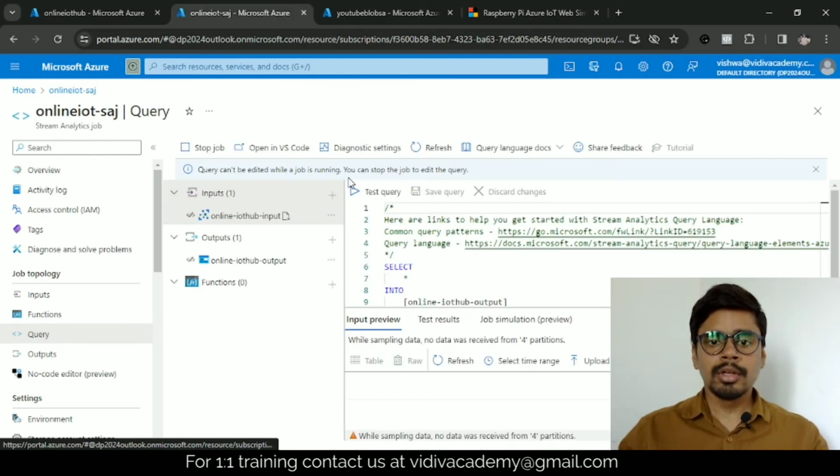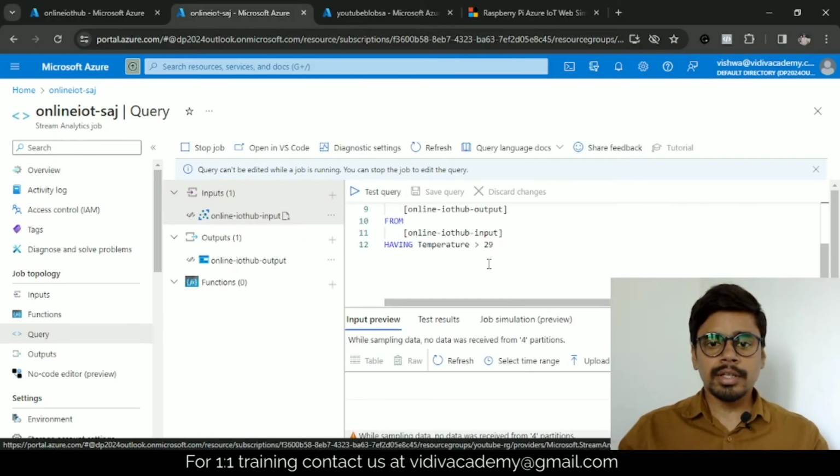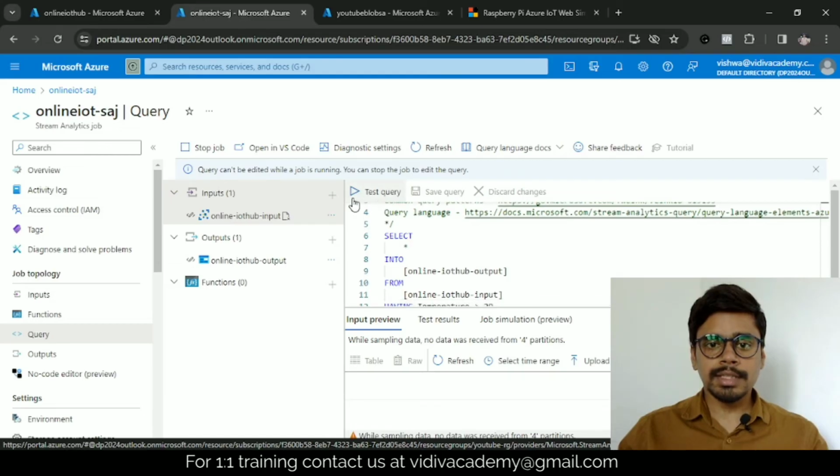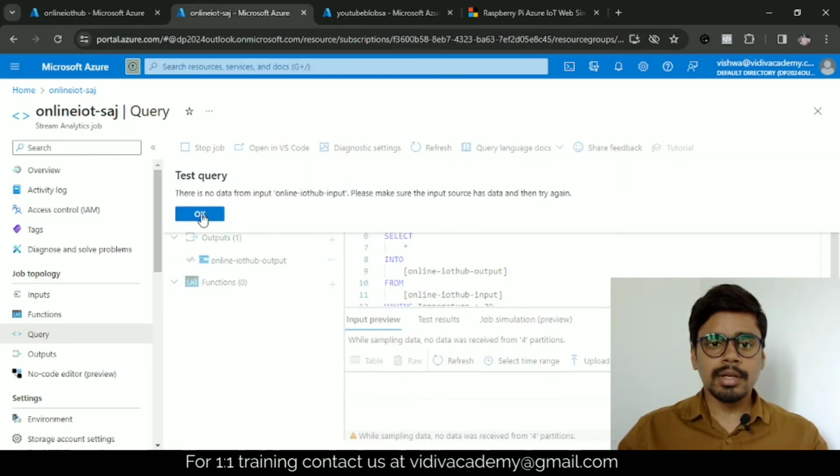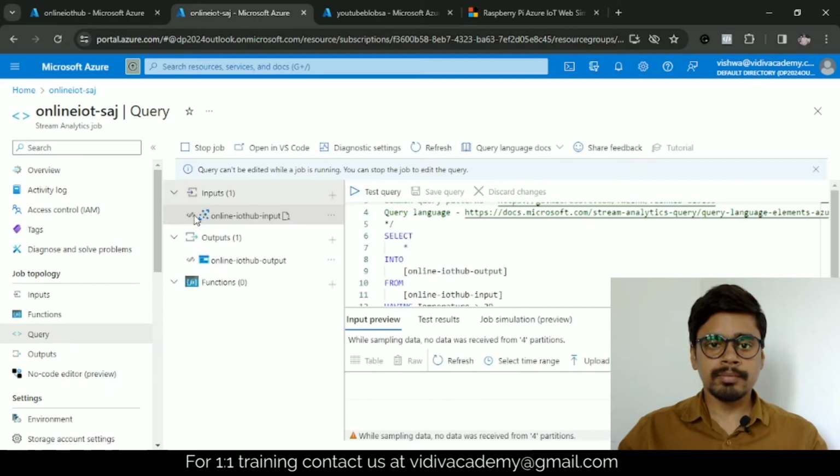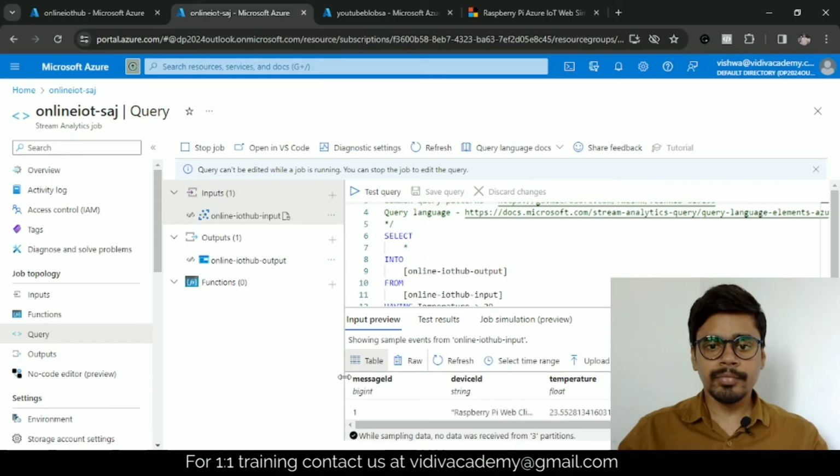Here if I run this query now, let's click on this test query, and it is showing currently there is no data, so we have to wait for some minutes, and meanwhile we can click on this refresh. Currently it is showing fetching events from online IoT hub input, so it will take some time to fetch the data. Okay, it started fetching the data.